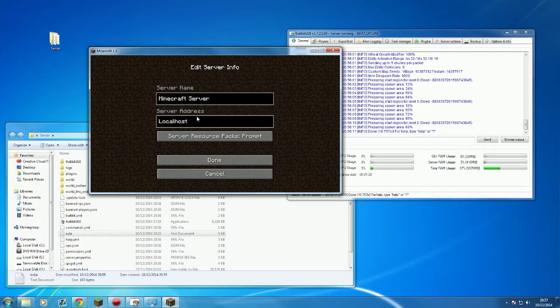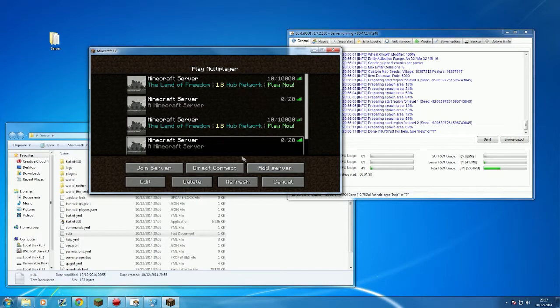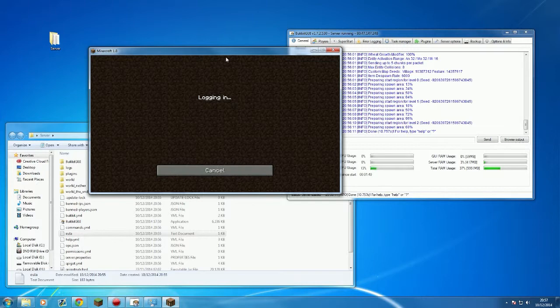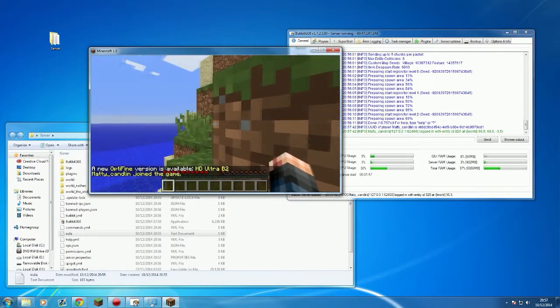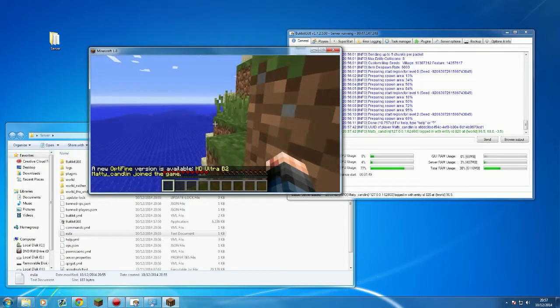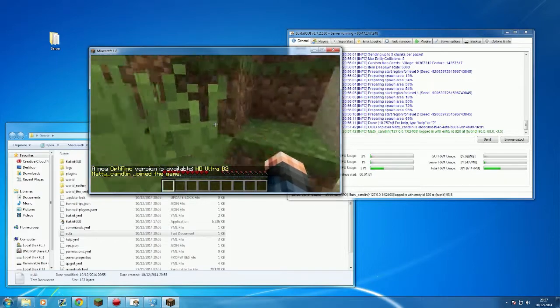For outsiders to connect to your server, you want to go ahead and head over to ipchicken.com, or just type in what is my IP address on Google. That is the IP address other players will use to join the server, unless they're on the same network. So yeah, go ahead and click done, go ahead and click join server. And once you have joined the server, as you can see, the world is generating around me, and here we are.